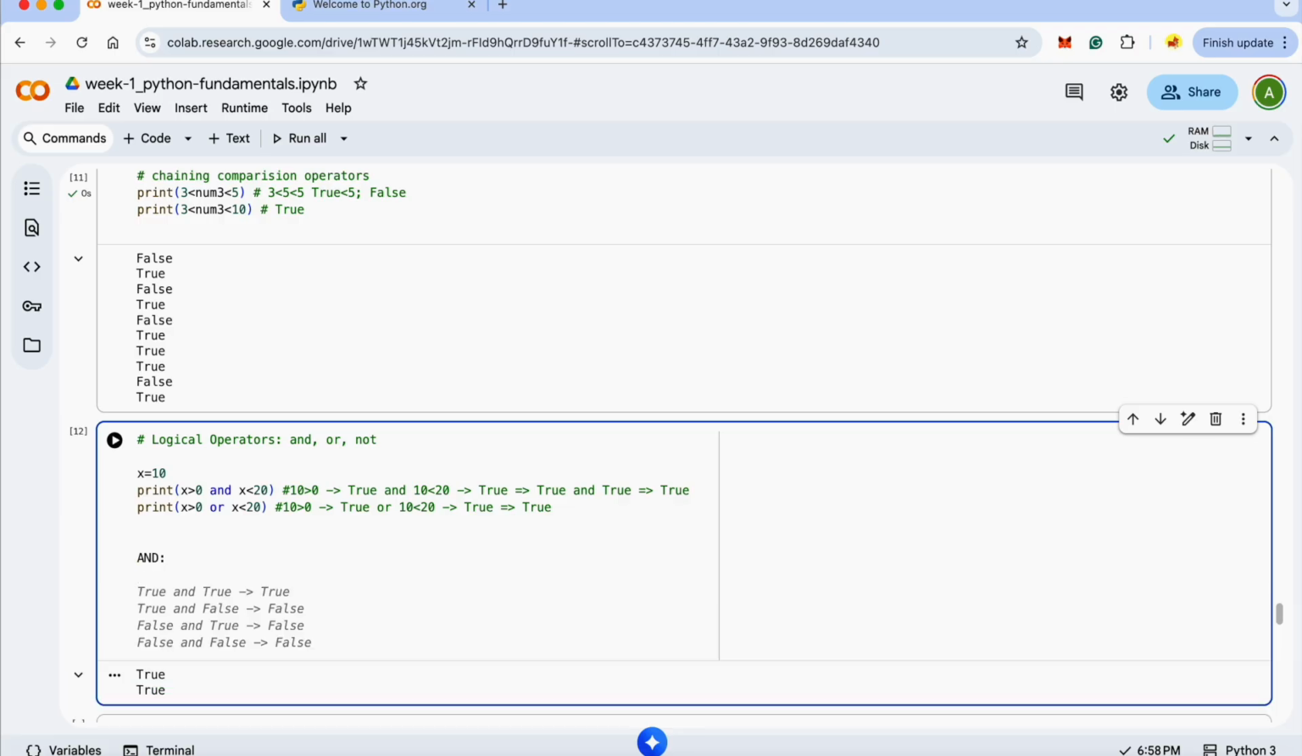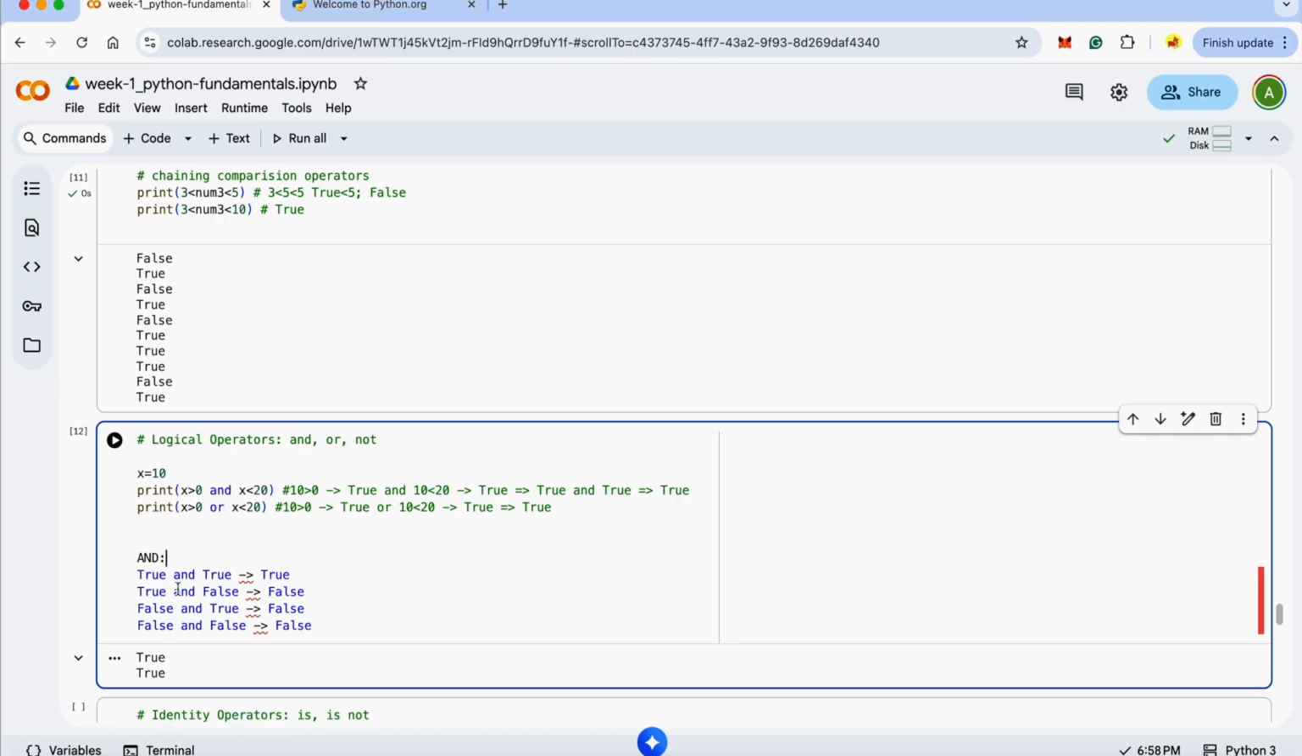If the first condition is true and the second condition is true, the output should be true, right? If the first condition is true and the second condition is false, then the output will be false. If the first condition is false and the second condition is true, the output will be false. And if both the conditions are false, the output would be false, right?